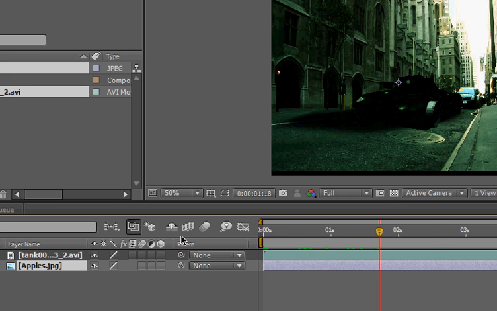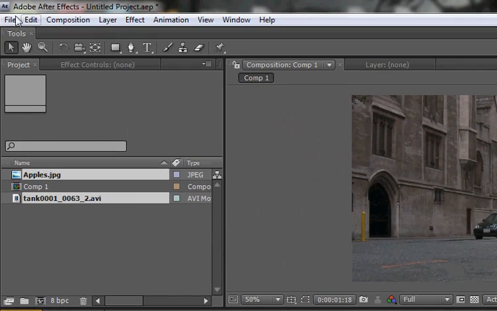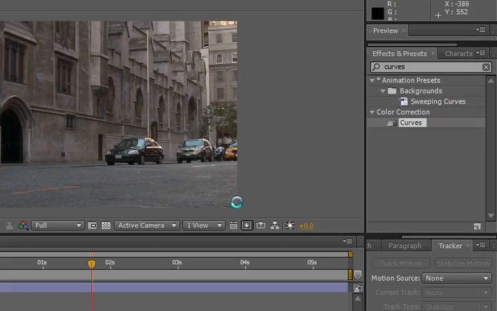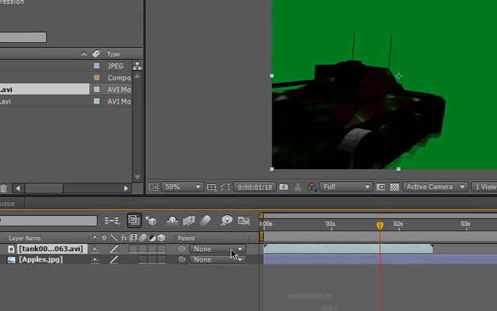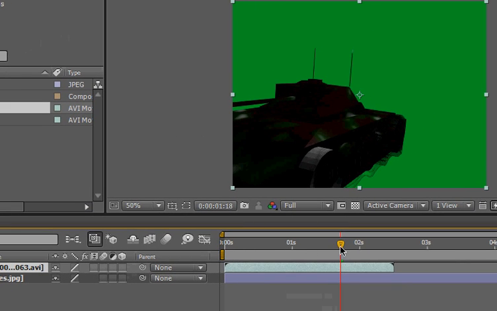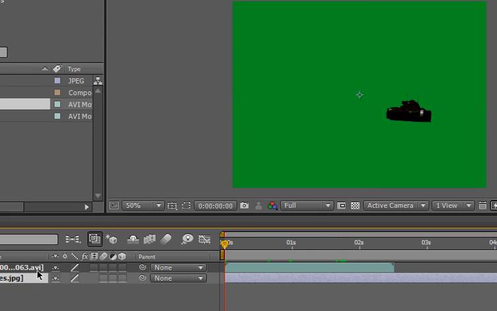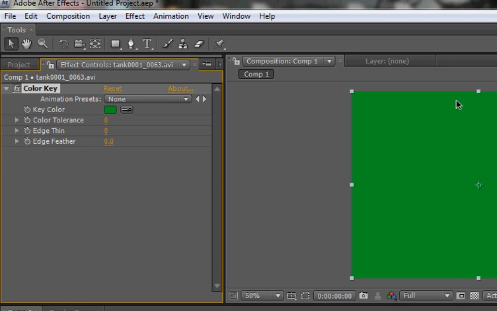I named it Apples. I don't know why. I'm weird like that. I'm gonna put the apples on bottom, so that we got this. Oh, oops. I'm sorry, my bad. I should have imported that. This, drag it down. And this is the tank composite that I made.